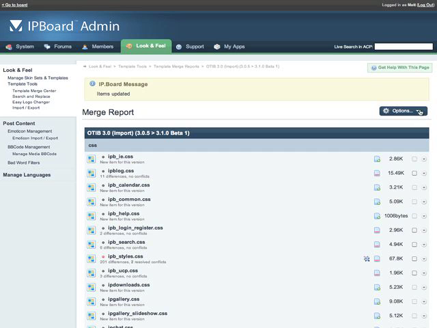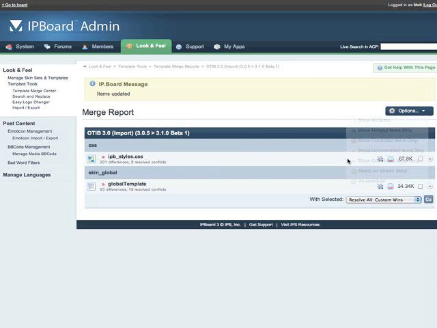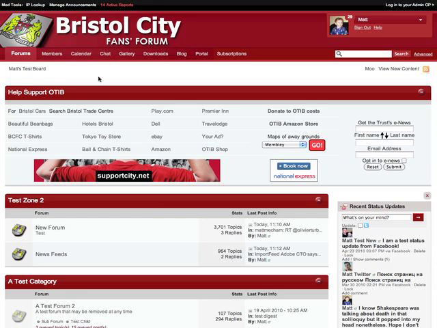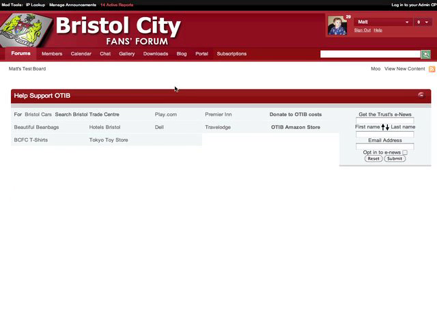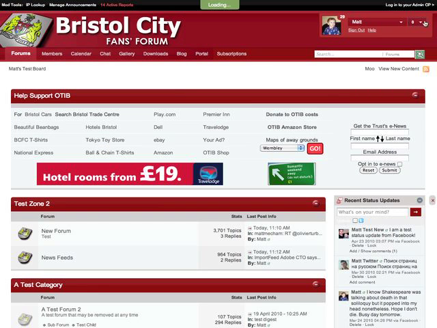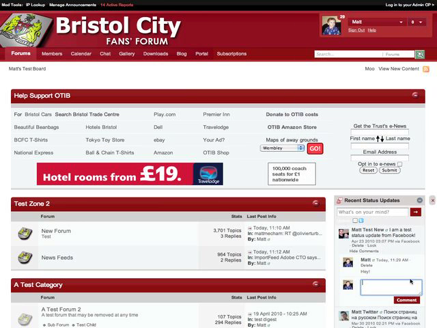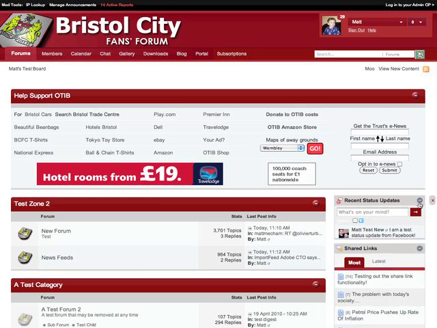Okay, that's done. We can now see the merged items. And we can see that the icon has changed and the conflicts have been resolved. So let's commit those changes. Now if we head back to the board and we do a forced refresh, we can see that this functionality has been added. We have the notifications drop down and also the status updates block is styled correctly, and we can collapse that.